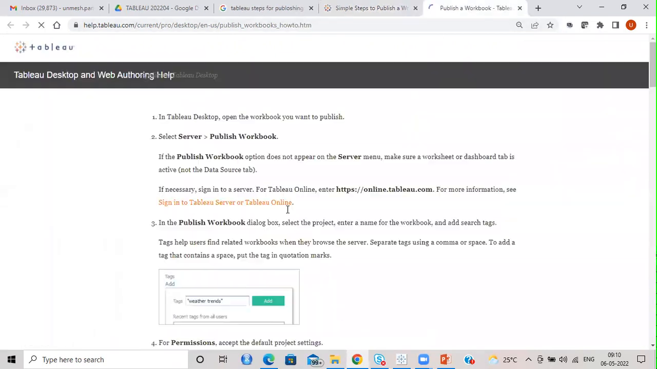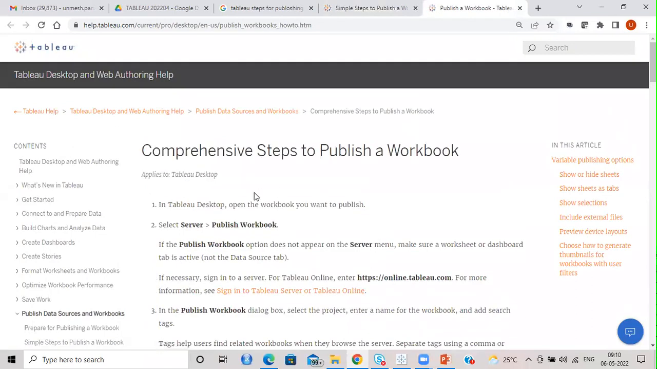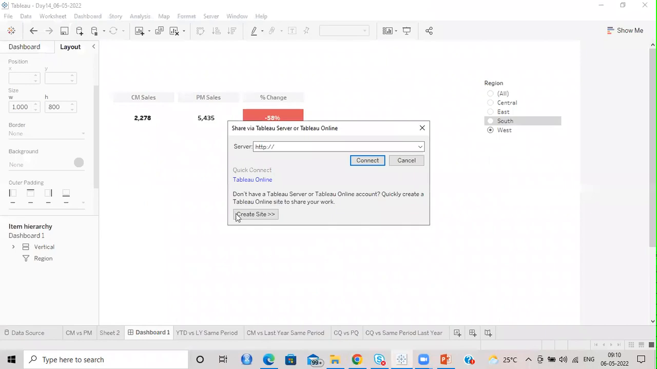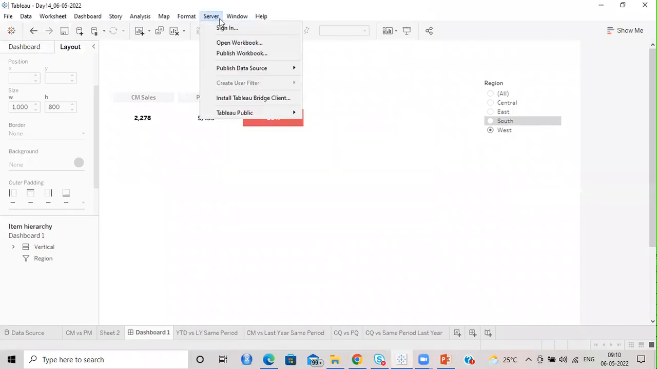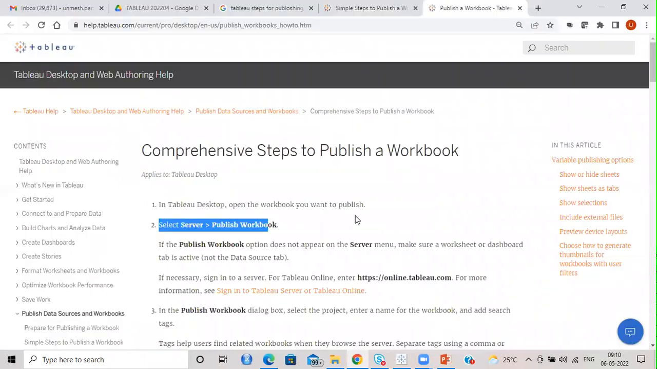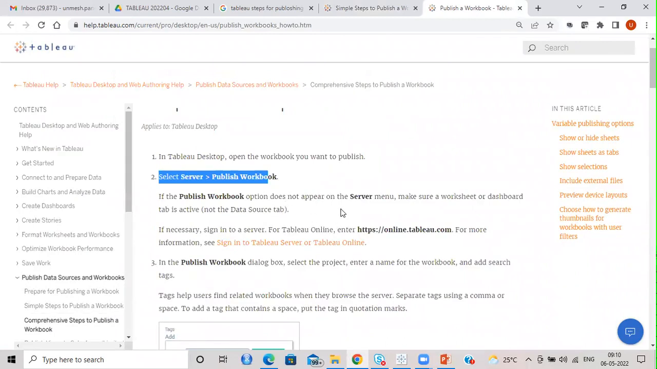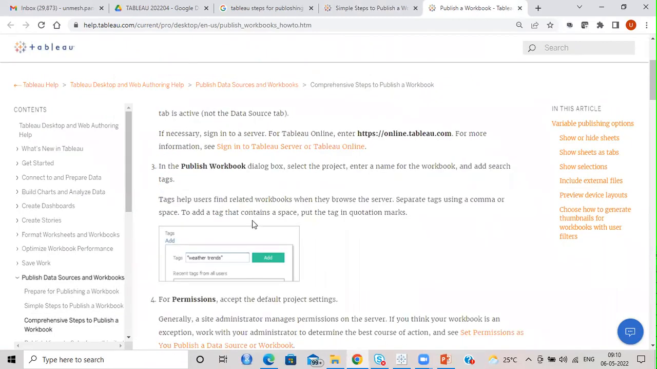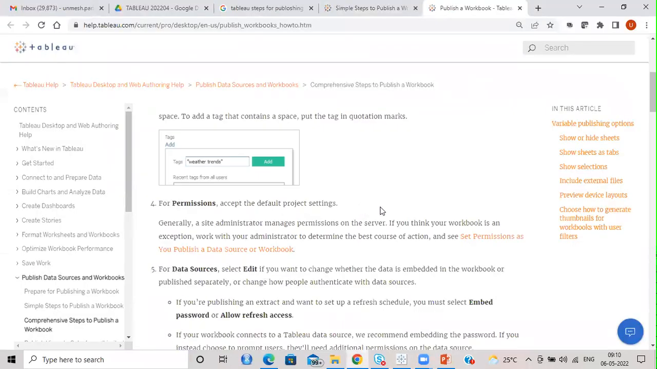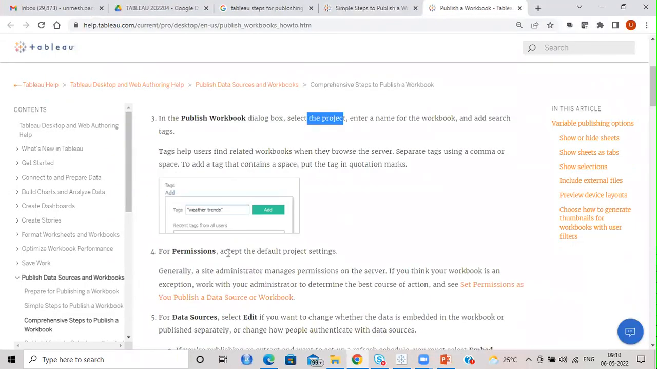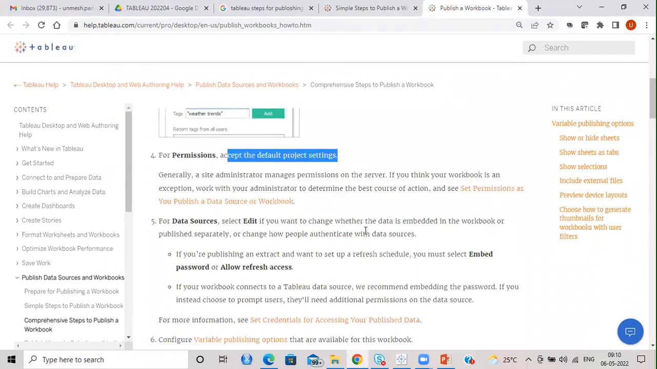That was not enough, whatever they have mentioned. Okay, this is the one. Select server, publish workbook. So basically they are talking about this, that I select server, publish workbook. Once you do that, now in the publish workbook dialog box, select the project, enter a name for the workbook. That's the screenshot that I showed. For permissions, accept the default project setting, that's fine.